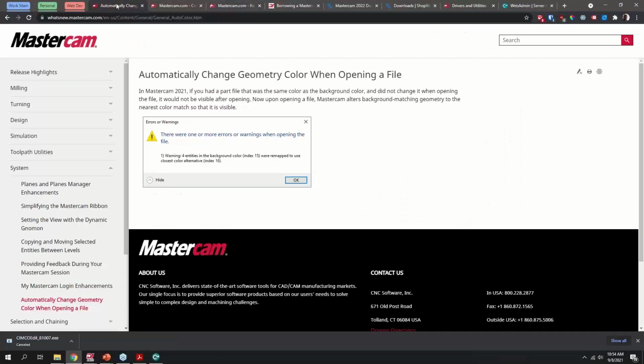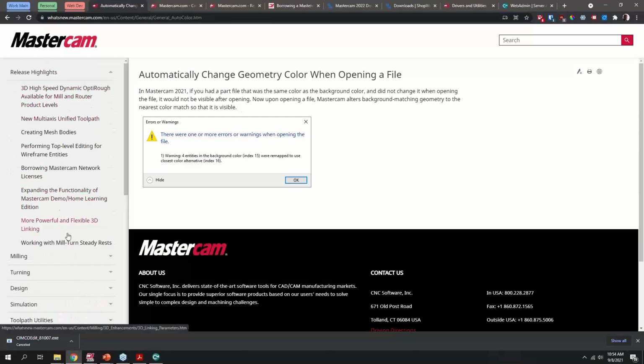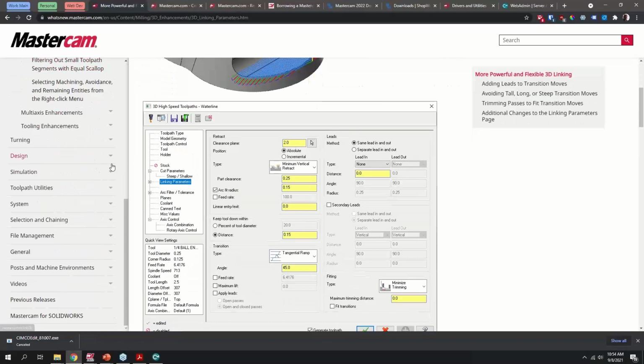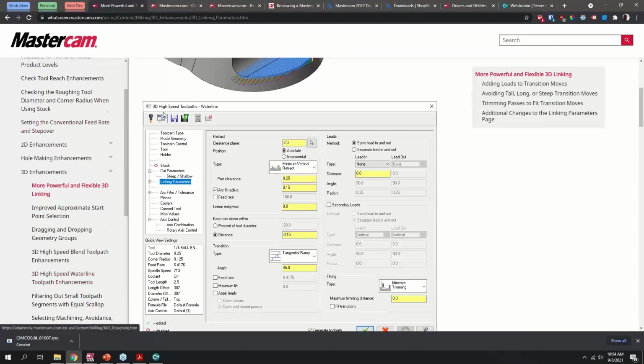Just go to whatsnew.mastercam.com and you can browse around in here on different things. And I don't want to spoiler alert for Devin's webinar tomorrow, but all the milling enhancements and stuff are in there too.